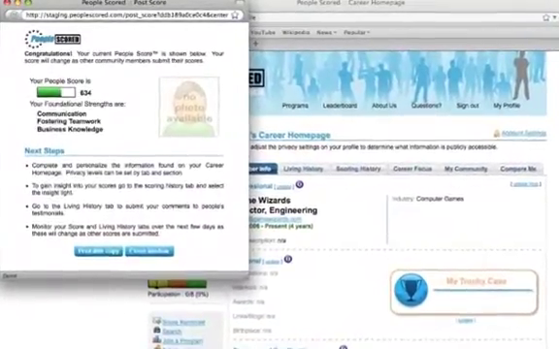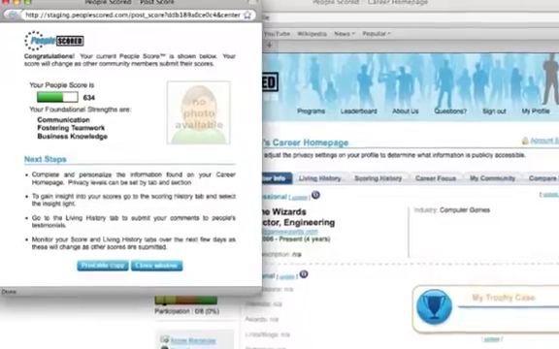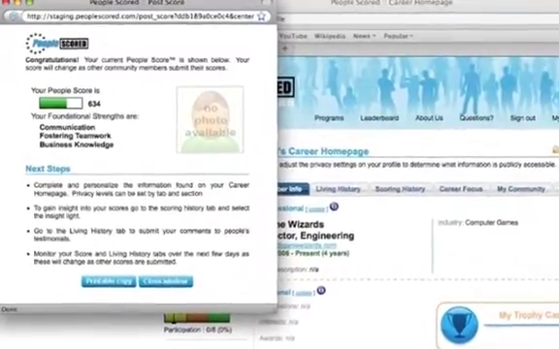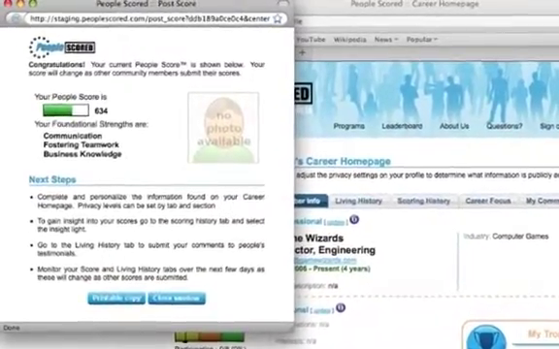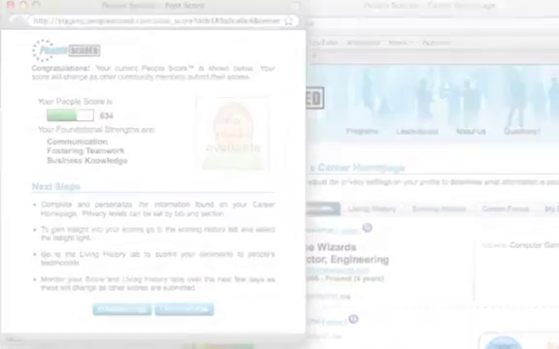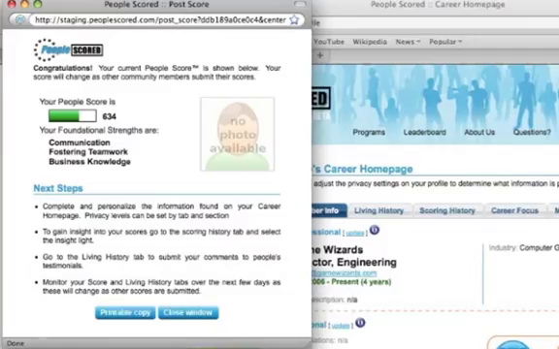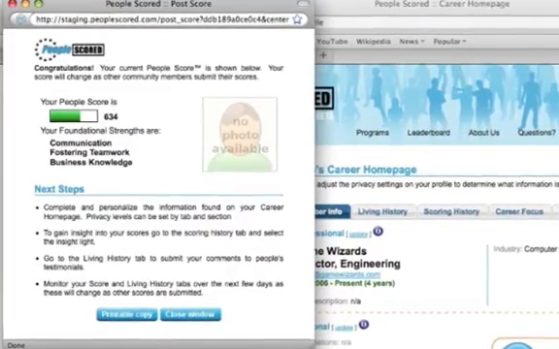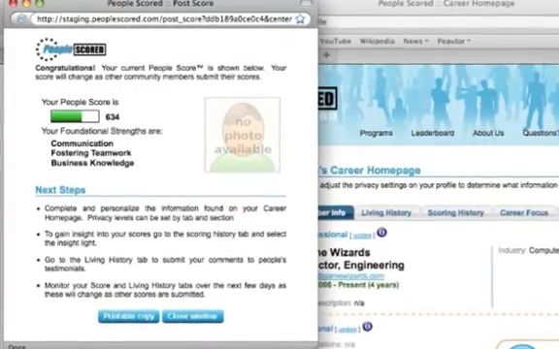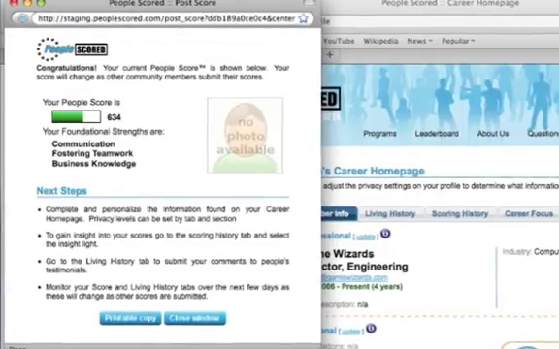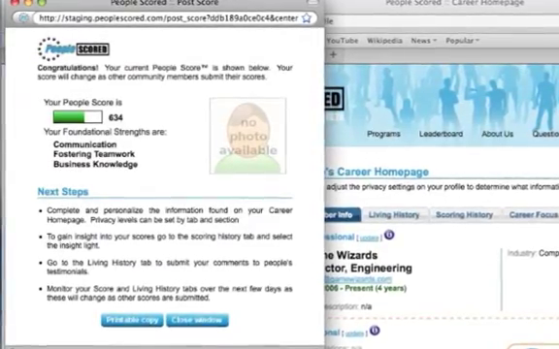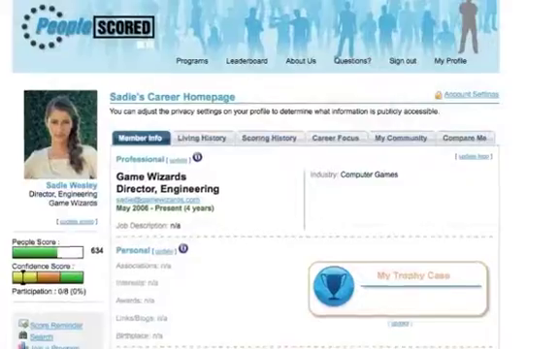Once you hit the Submit button, you will have completed the self-scoring process. A pop-up window will appear that will show you your initial People Score and your 3 foundational strengths. If you added your photo to your profile earlier, you'll notice that it does not show in this pop-up window. That's because the default privacy settings are set to the highest levels of privacy. You'll have the opportunity to change this in a moment from your profile.